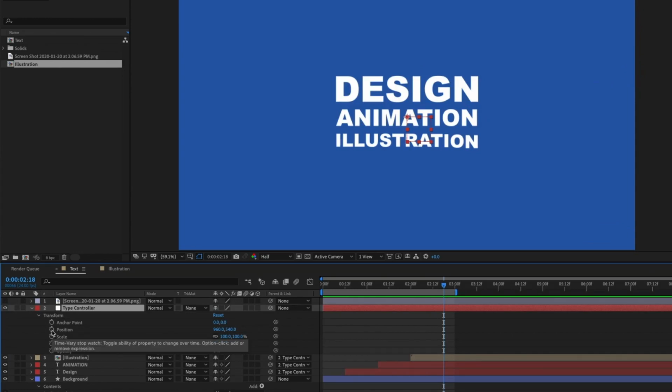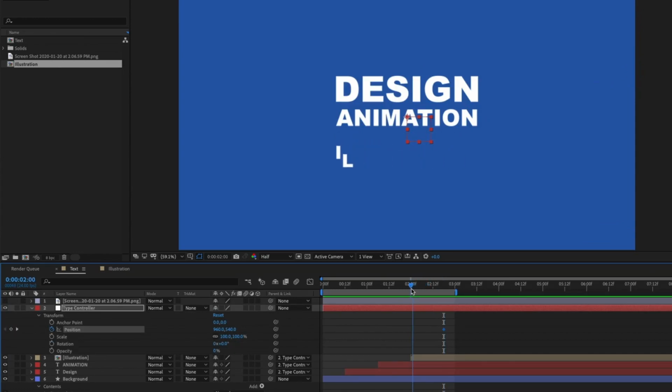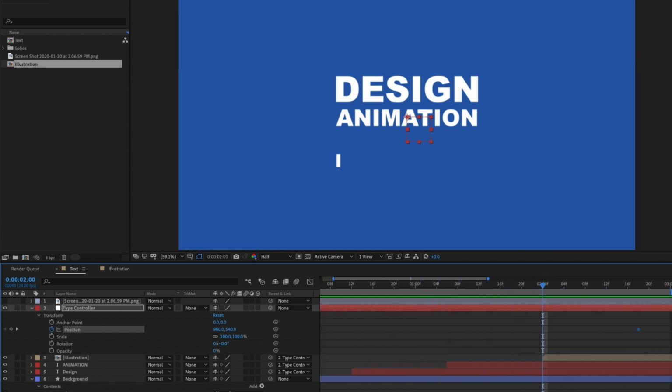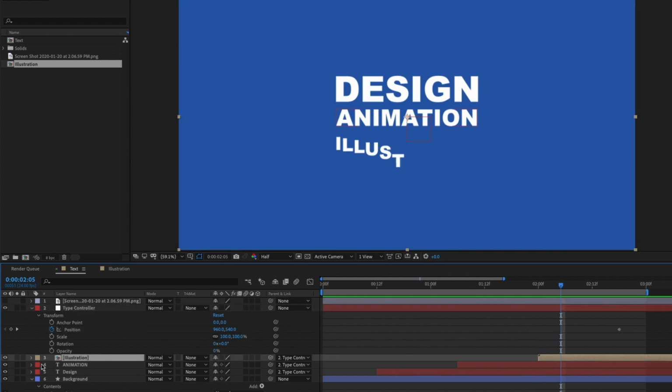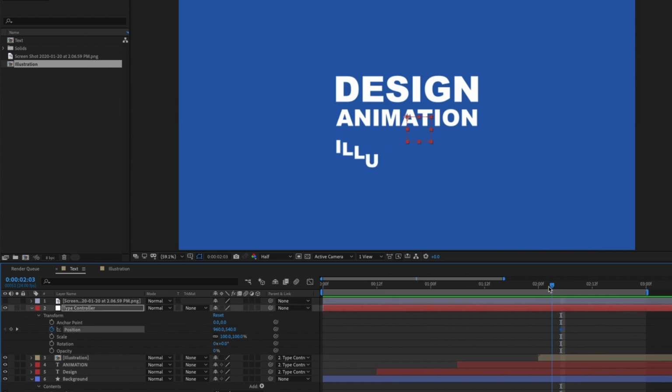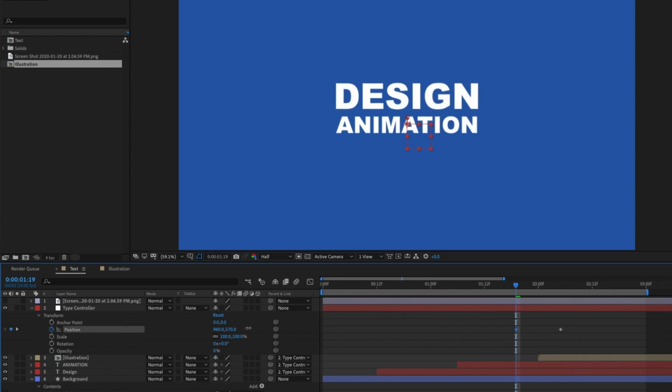We'll make a new position keyframe, go backwards in time to, let's say, 1, 2, 3, 4, 5 frames after illustration begins to appear. And we can drag that final keyframe to right there because that's where we want it to end. And then let's go 5 frames before illustration. So 1, 2, 3, 4, 5. And here we can change the position so it's centered on design and animation.